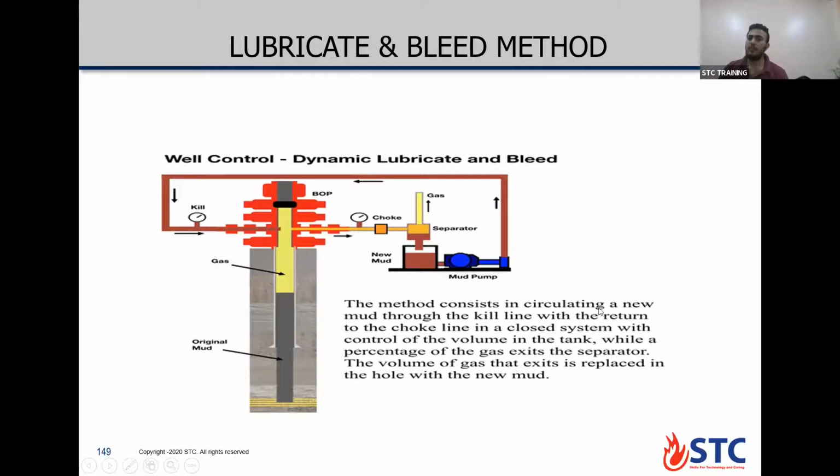Here, the method consists of circulating new mud through the kill line with the return to the choke line in a closed system, with control of volume in the tank, while a percentage of the gas exits through the separator. So the volume of the gas that exits is replaced in the hole with the new mud. Okay, guys, this is for lubricate and bleed. Clear, guys?